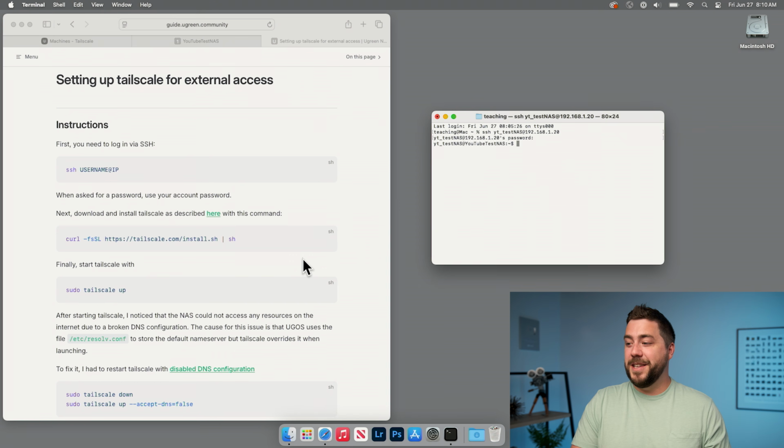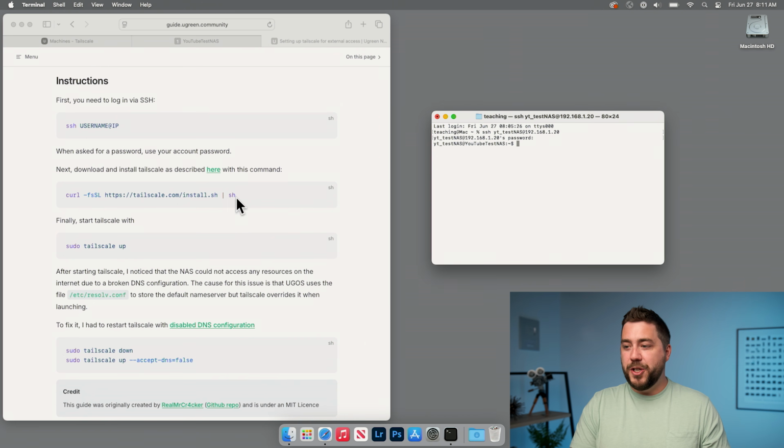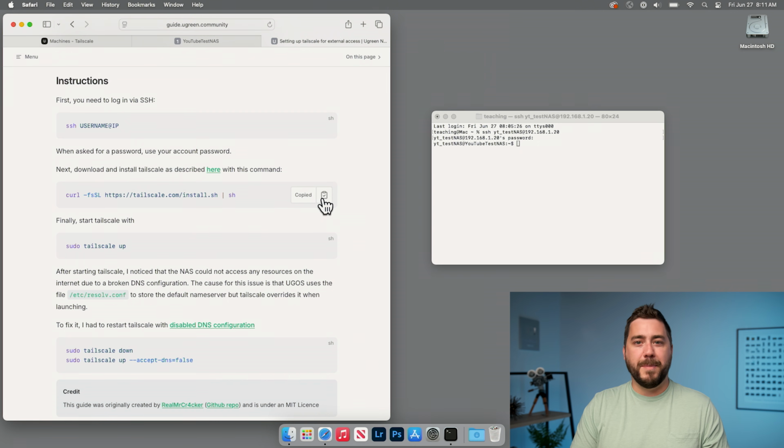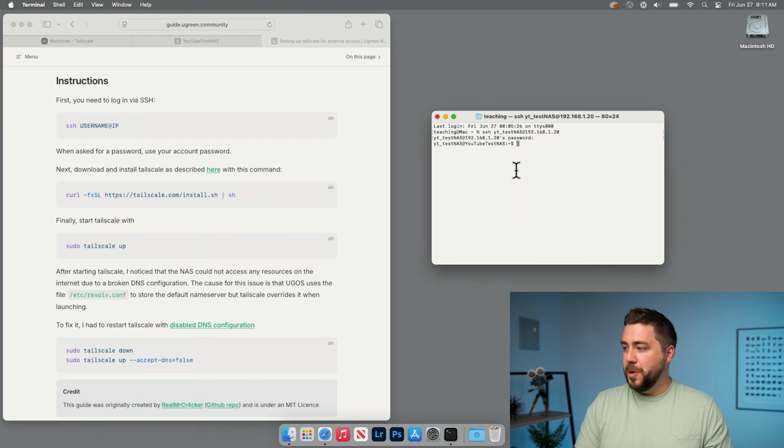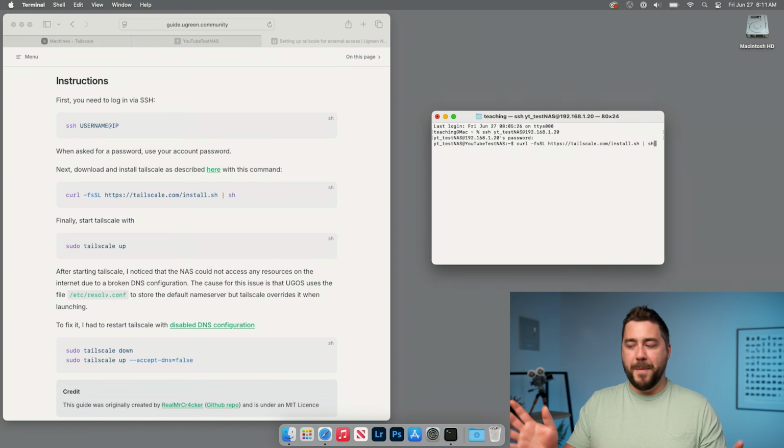All right, now very, very simple. All we gotta do is paste each of these commands in turn into Terminal. So I'm gonna start with this one. Next, download and install Tailscale as described here with this command. So here it is. I'm gonna click the copy button over here to copy it to my clipboard, and then I'm going to paste it into Terminal. Now you also could type it, no problem there if you wanna do it that way.